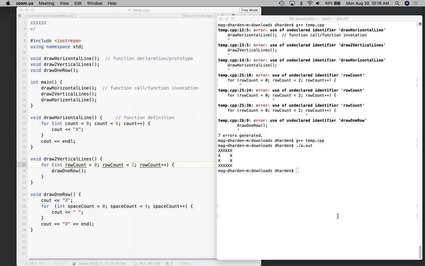What does it mean if Visual Studio gives a green underline? I don't remember what the green underline means. Might mean, oh, it might mean that that function hasn't been defined. I'm not sure.